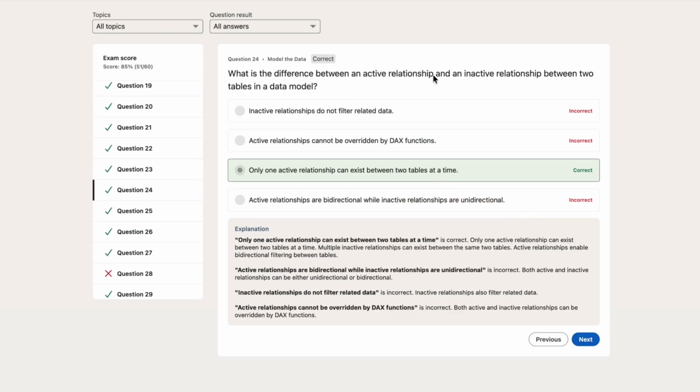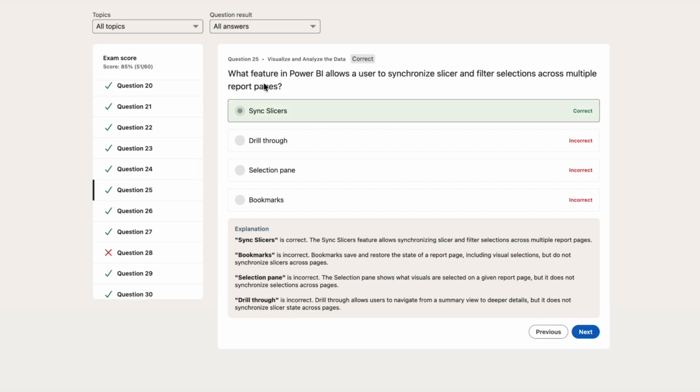What is the difference between active relationship and inactive relationship between two tables in the data model? Only one active relationship can exist between two tables at a time. So that is the question, that is the answer. And we had, I think, a similar question later as well.